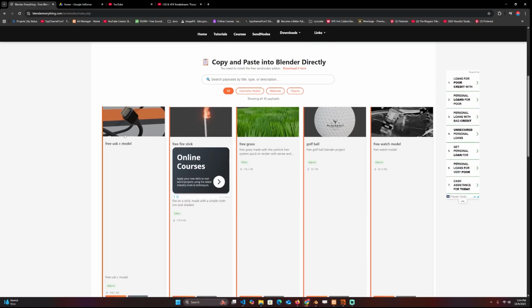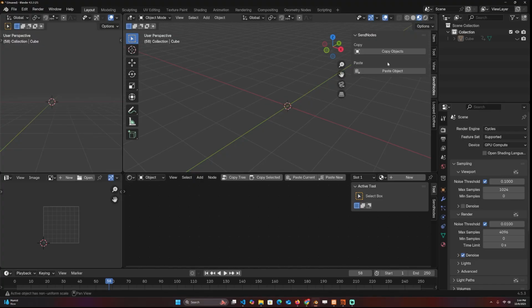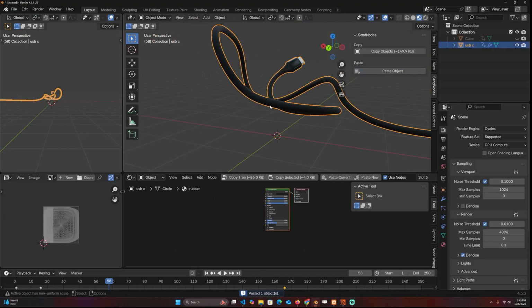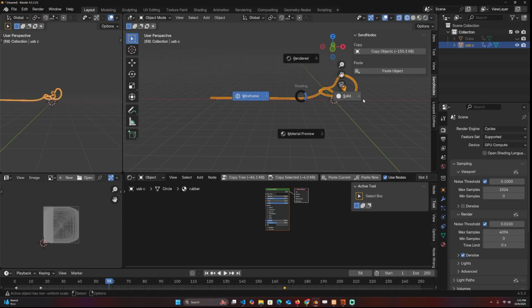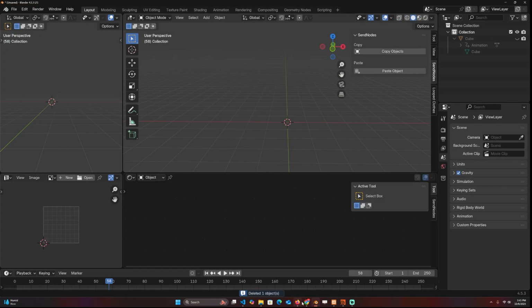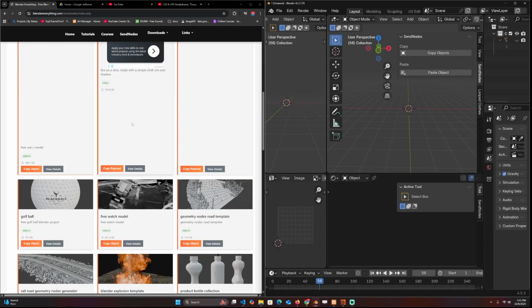Another interesting template, I have this USB model. You can just come in here. I'm planning on adding more and more models. You can see we have a USB model here. So if you're doing motion graphics, this can be quite useful. Then next up we have, let me just have this on the side just like this.